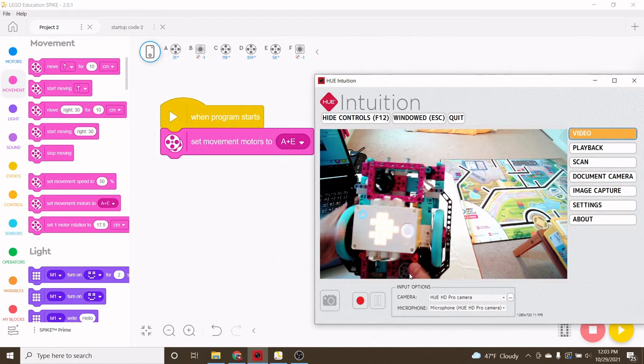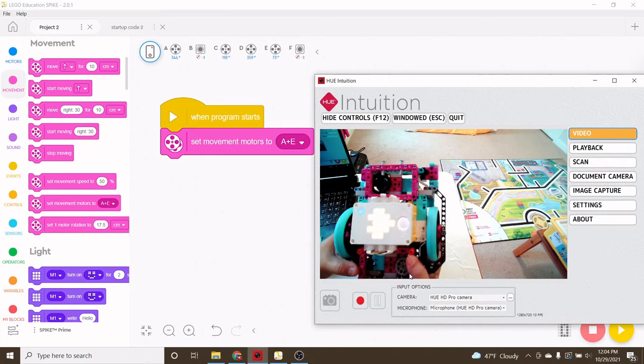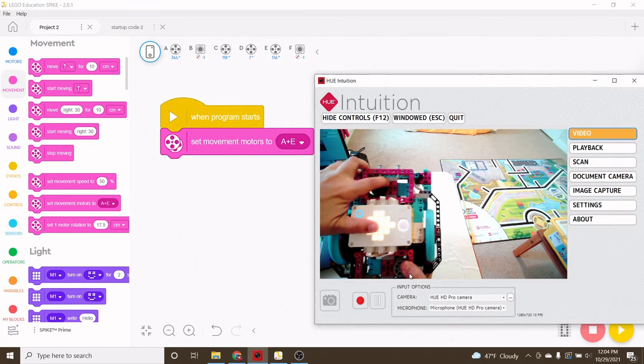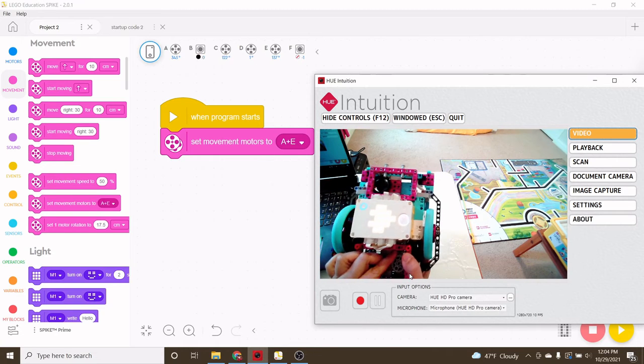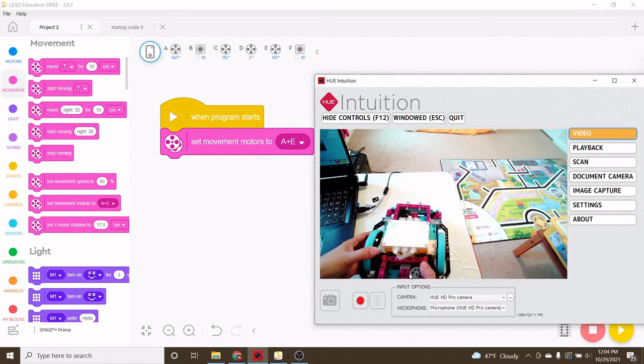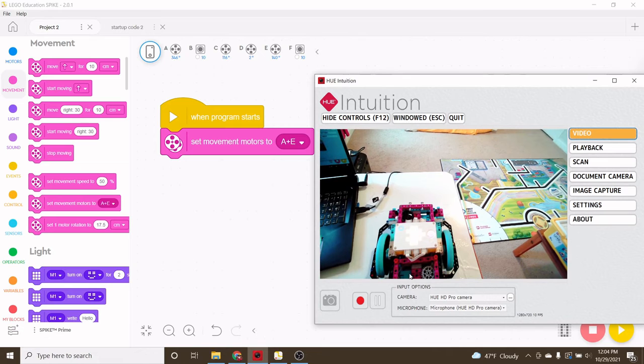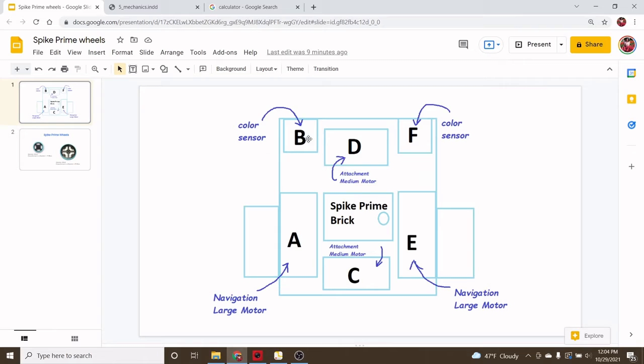And this is A and E. Changing these motors will show you that this is D and this is C. So it's important to know a map of where our motors and sensors are. You will see that I have prepared a map over here. This is important when you're starting to program for line followers and for movement. For this tutorial, we need to know that A and E are our movement motors.